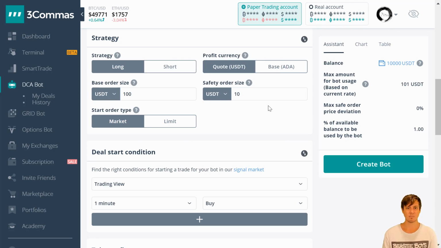So this is how I'm setting up my bot. My strategy is long only. My profit currency is US Tether. My base order size, my position size is $100. I'm not using safety orders, so this is irrelevant. And my start order type is going to be a market order.